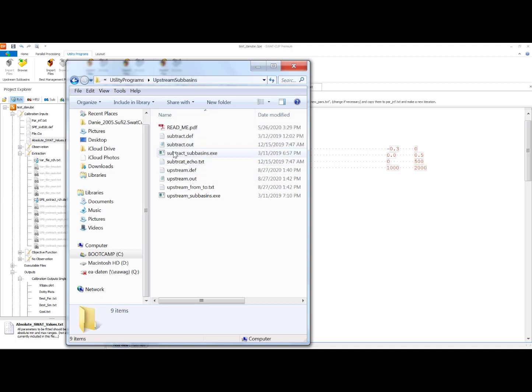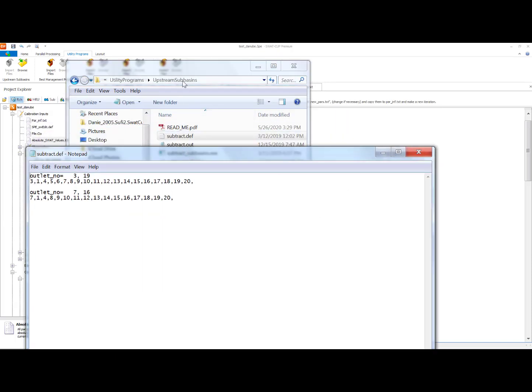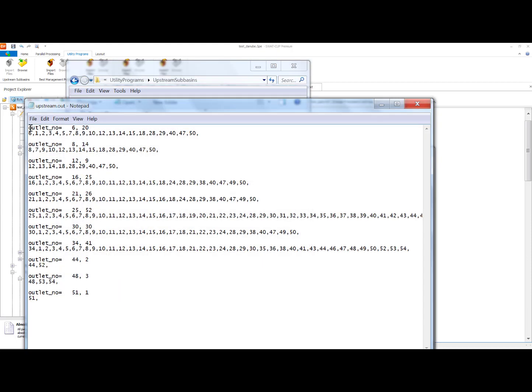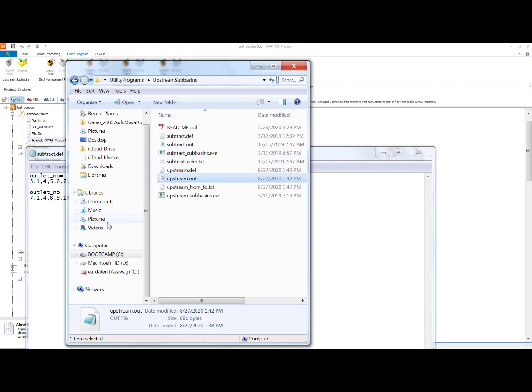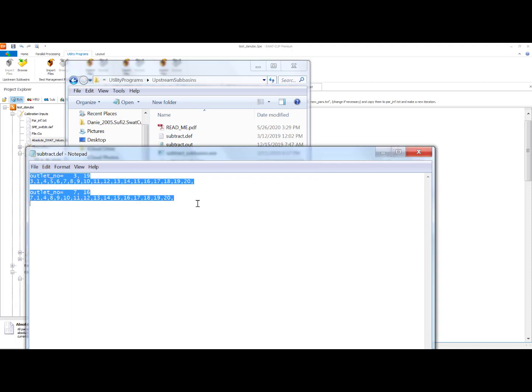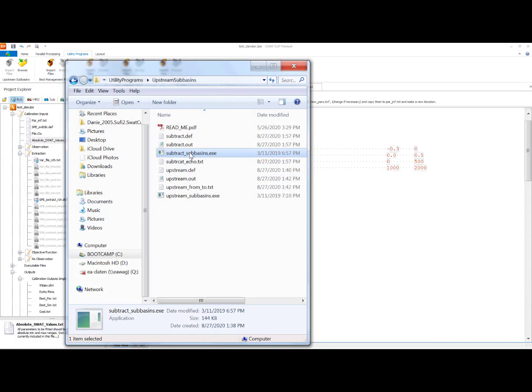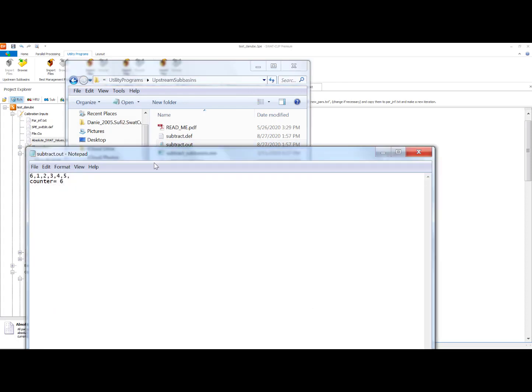Now there is another program called Subtract Subbasin. If you have two nested subbasins and you just want to eliminate all the common ones, all you have to do is, from here, we are interested in number 6 and 8, so I can just copy these 6 and 8 and paste them into this subtract, and then all I have to do is run the subtract program, and what I get is those subbasins which they don't have in common. That has to be fitted for the other outlet, right?